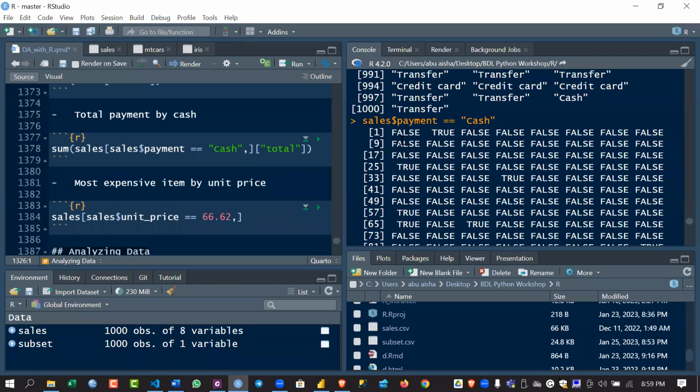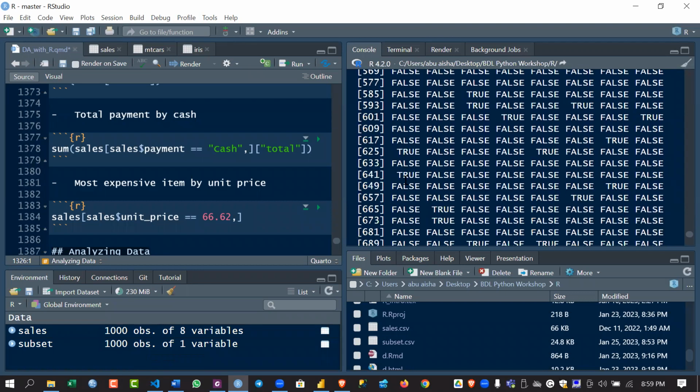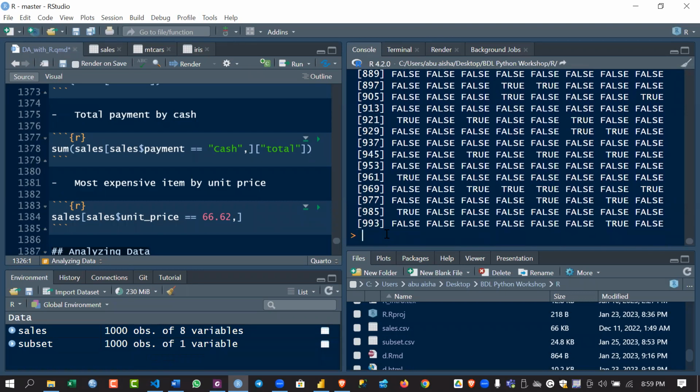When you go here, you can see it is 9. So this takes the value of 9, this takes the value of 17, this takes the value of 25, and so on and so forth. So now it has checked to see if each of those particular values is equals to cash or not. After that, how do I filter that data set to get only observations or rows that are cash, that is, the payment was made by cash?